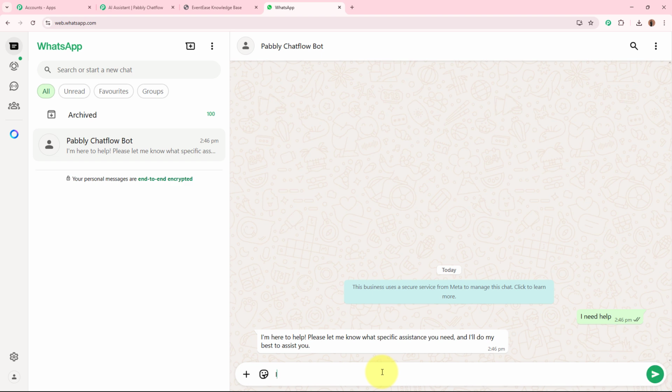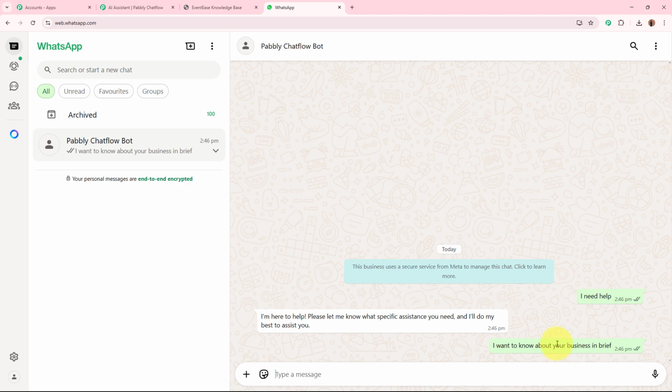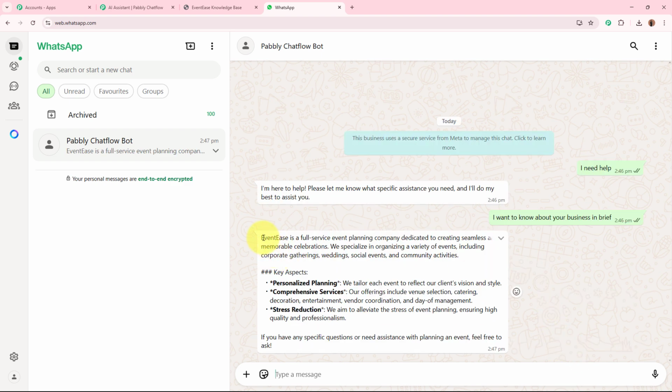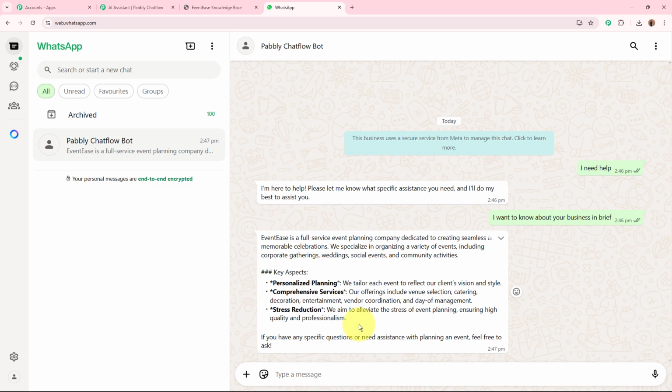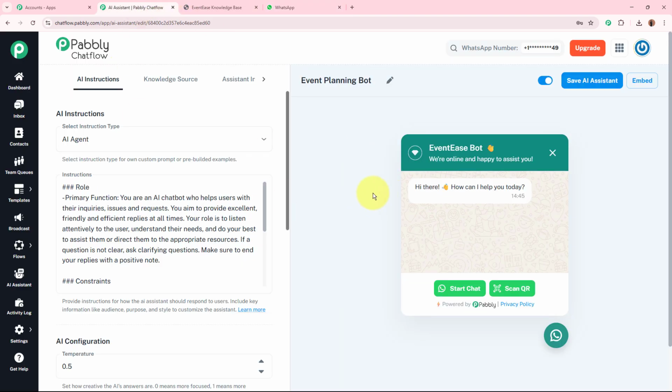So here, let's suppose I'm going to write it as I want to know about your business in brief. I'm going to send this message towards this bot right here. As I've done that, you can see this is the reply. Event is a full service event planning company dedicated to creating seamless and memorable celebrations. You can see this bot has automatically replied with an answer right over here. So this means that this AI assistant has been successfully created using Pabbly Chatflow.